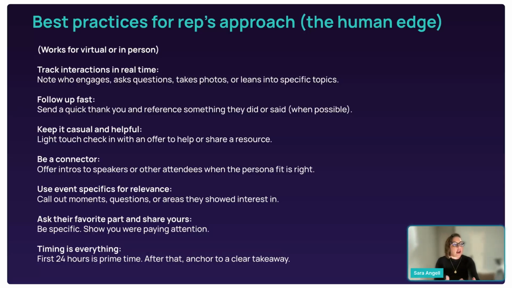So, tracking interactions in real time. Reps should be, for events, really acting like detectives. Pay attention to who's leaning in, who's asking smart questions, who's taking photos. If it's a virtual event, then who's blowing up the chat, who's doing emojis, who's engaged, and when are they engaged. So these are really like real-time buying signals that hide in plain sight.